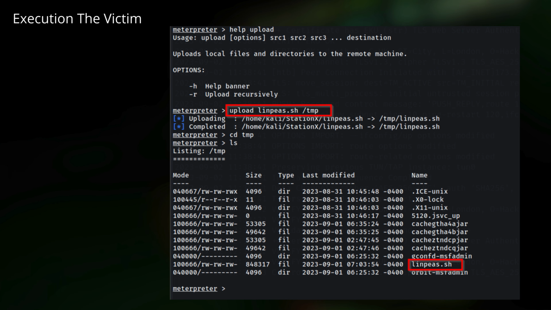Let's show you how to upload a file from your machine to the target machine. In our example, we will upload the popular Linux privilege escalation script linpeas. First, if you need help performing a specific action within Meterpreter, you can type help to see a broad range of available options. If you need help with a particular command such as upload, you can type help upload to get an overview of its usage and options.